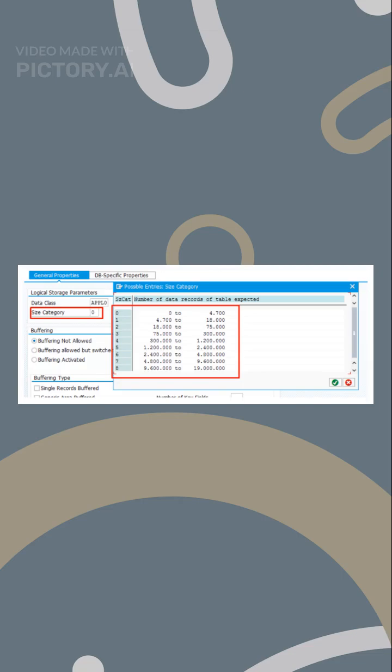Category 1 equals up to 10,000 records. Helps SAP pre-allocate DB storage. Choose based on table size.